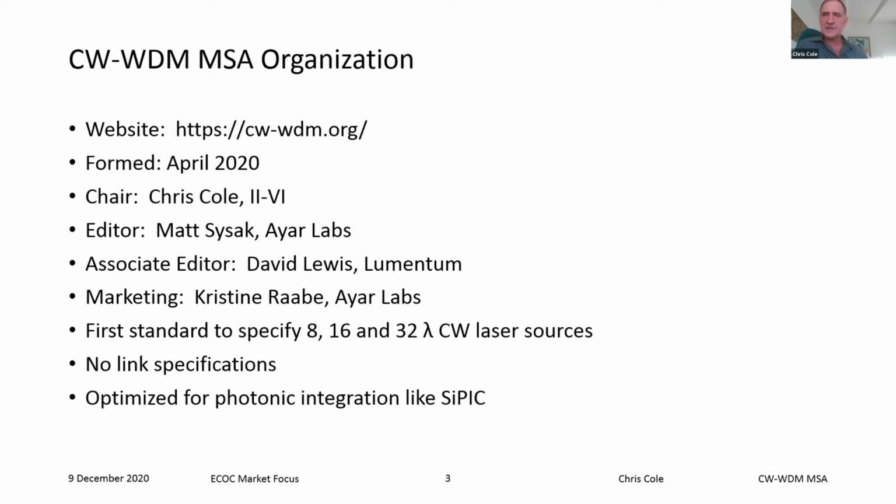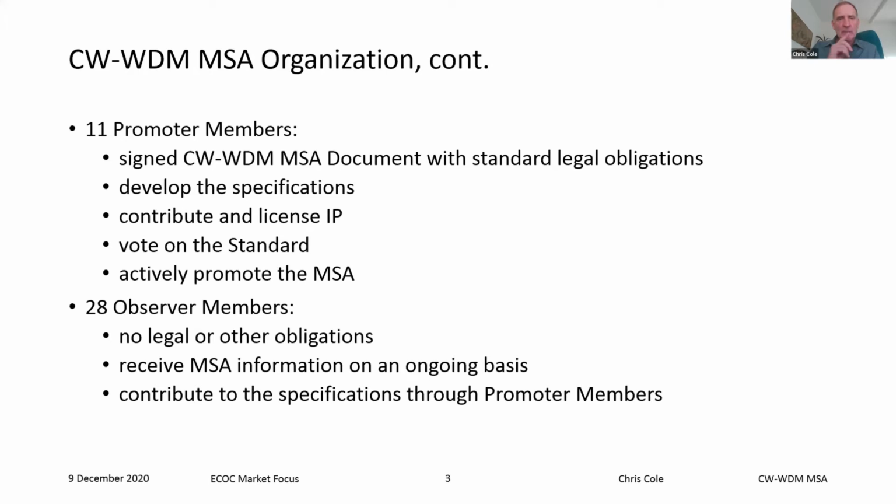The objective for the first standard is to specify 8, 16, and 32 wavelength CW sources. There is no link specification, so no modulation. It's really left for the applications to develop. And the specs are optimized for photonic integration, both photonic integration in generating the laser sources and photonic integration for how the multiple wavelengths are used. Next, let me go into the wavelength grids and some of the thinking behind where we are today.